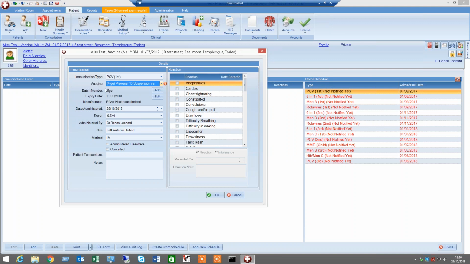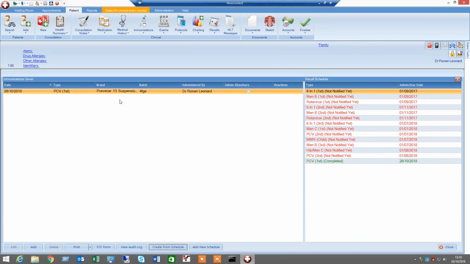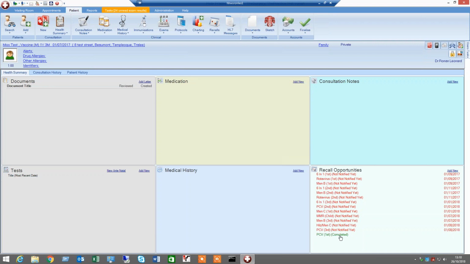And also, when I've added my batch, which we're going to go through in a few minutes, it will bring in whatever default dose, site, and method that I have populated there. So once I'm happy with all that, I can just click OK. And once you've administered it, you can see that this recall is marked as completed here as well. So if I close here, you'll actually see it's green on this side.